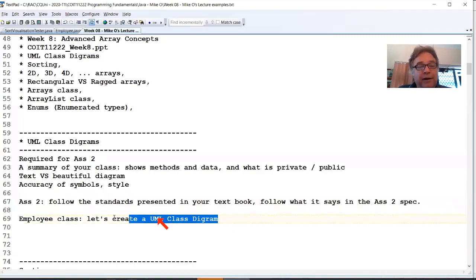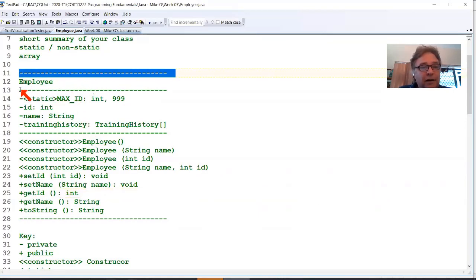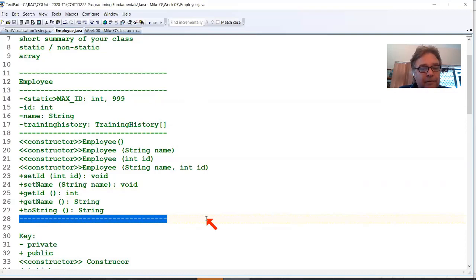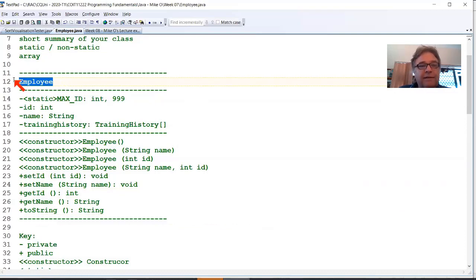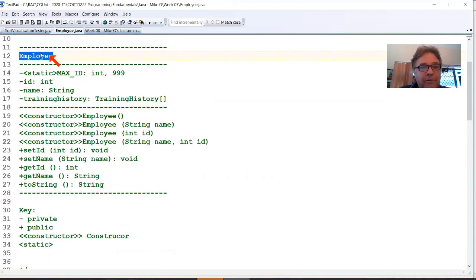The next thing we did was to create a UML diagram for our employee class. Let's just run through that quickly again. We created this thing with just dashes there. This is where your class name goes, so it's the employee class, whatever that class name is goes at the top. And this is where your fields go, your class fields and your instance fields, so your static data and your instance data.